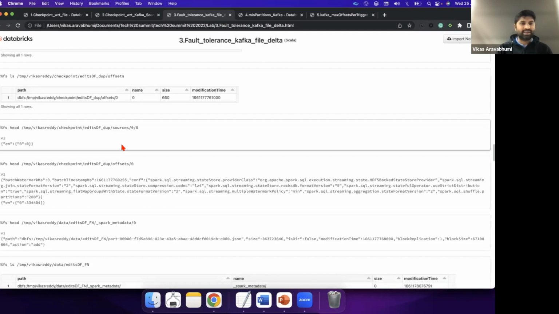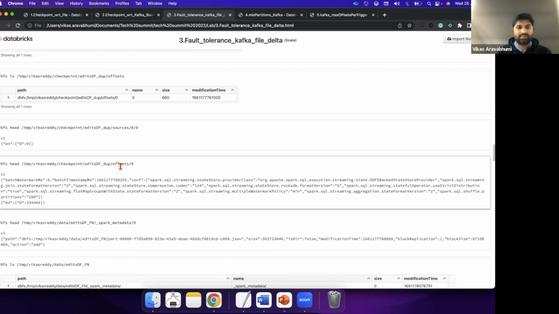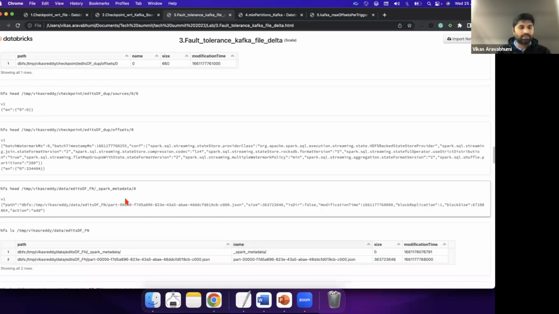Now let's identify the actual data, what got processed. As part of sources, it starts from 0. And this is offset 0, 334404. So from -1 till -1 it will have actually processed the data. Now, when you look here, it's the same. This is batch 1. Under 0 only we are seeing this. This is a file, the same file.